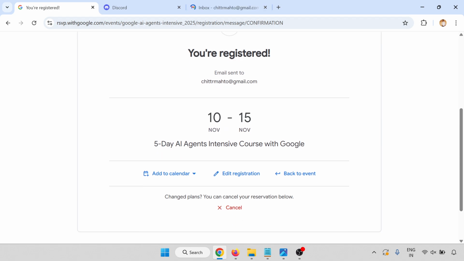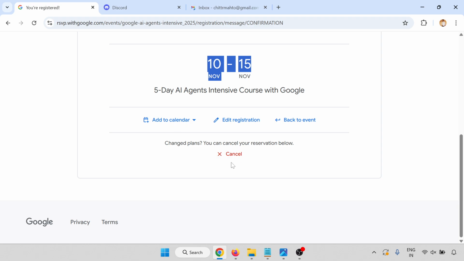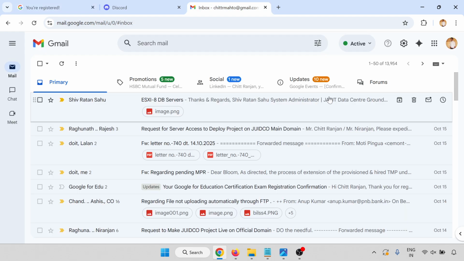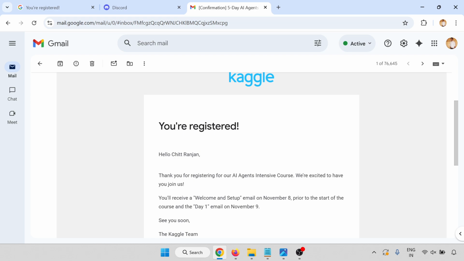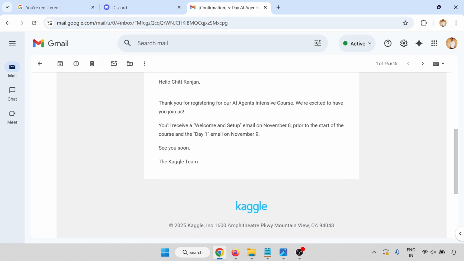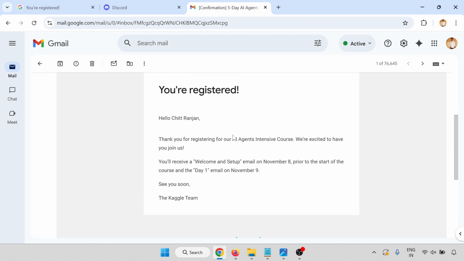This is the email for the 5-day AI agent intensive course with Google. There is the date, add to your calendar, edit registration, and other things. So you will get a mail regarding this. Kaggle also confirms you are registered, with your name and some other messages.